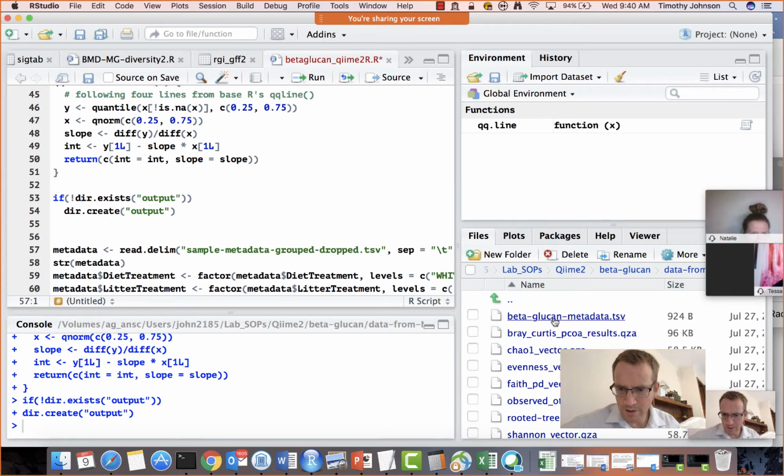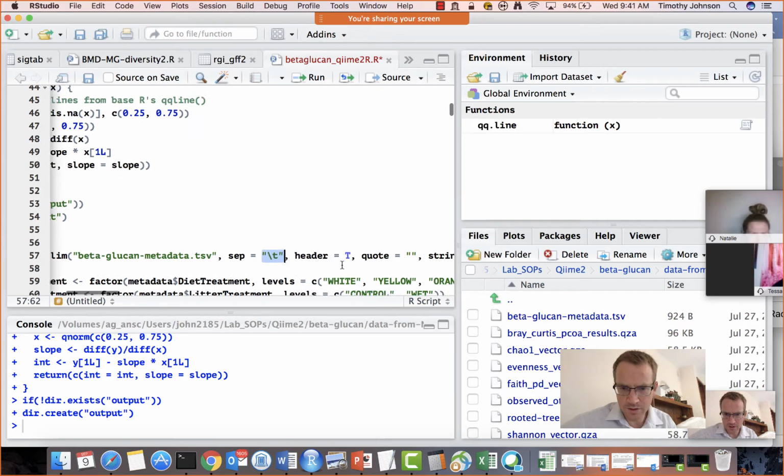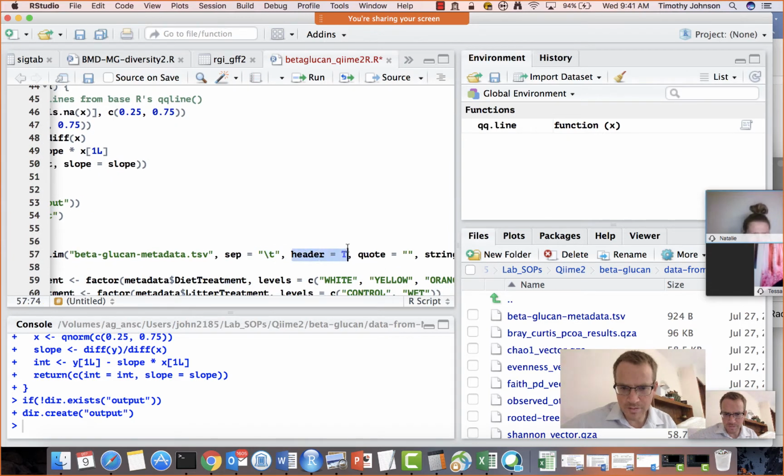So we need our metadata. And in my case, the metadata is called betaglucan-metadata.tsv. And you can use tab, betaglucan. So I just hit tab. Betaglucan metadata separator is. So here this means that the separator is a tab, which in our file it is. Header equals true. That means we have like column titles.